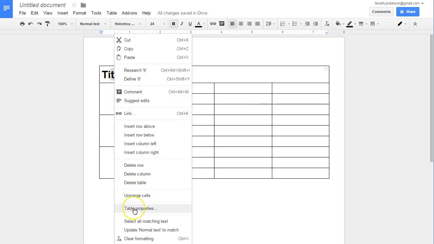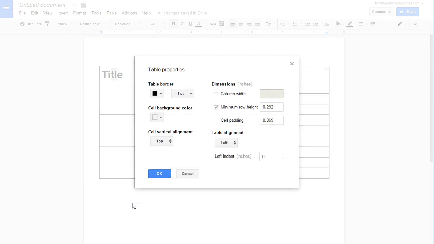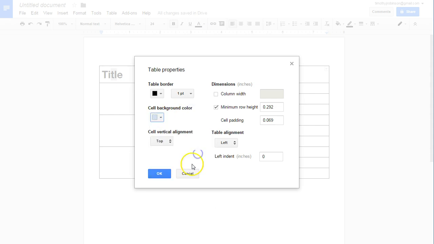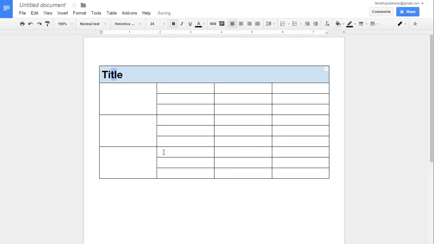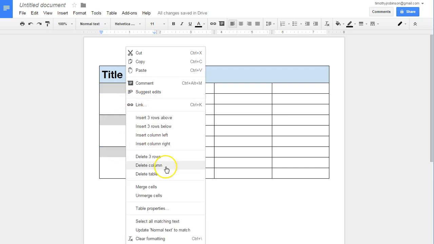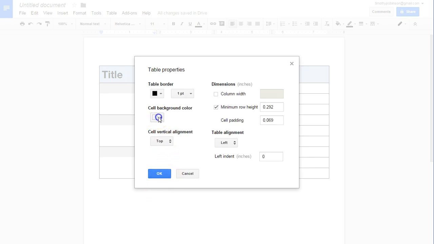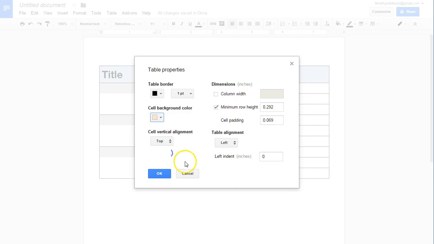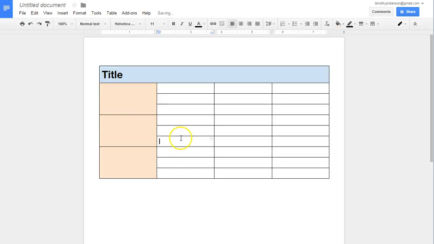So I'm going to right click, go to table properties, and in here I have lots of fun stuff. So right here, cell background color is where I can change just that top border. So I'm going to make it a light blue. Okay, and then it's just the top that has changed. And then down here, similarly, right click on anything I've selected, table properties. We will go with, there we go, whatever color that is.